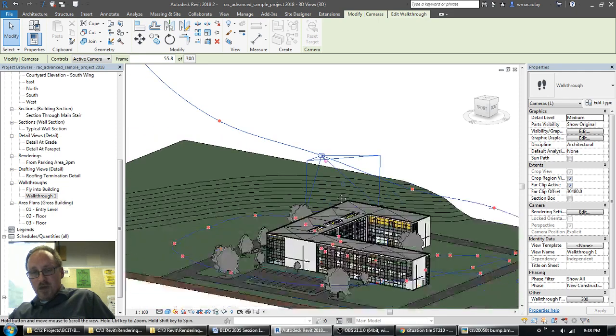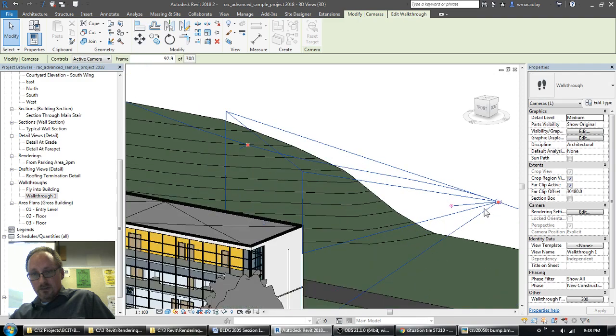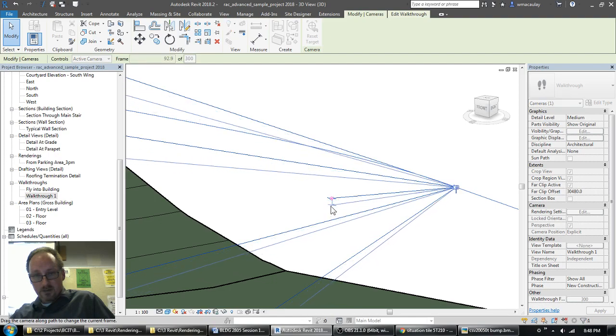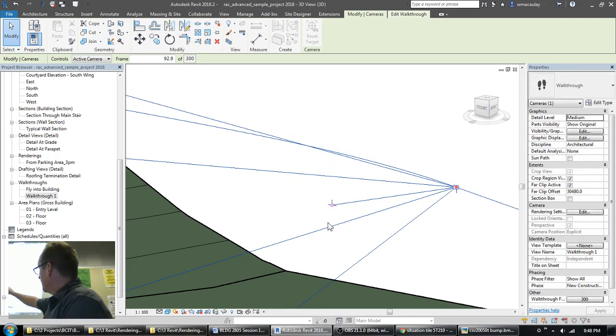So anytime your camera is at one of these keyframes, you can adjust the camera's targeting from side to side, and you can also adjust the elevation of the camera up or down. So here, there's my pink dot. The stick is going upwards from there, so that means my camera is slightly elevated downwards.